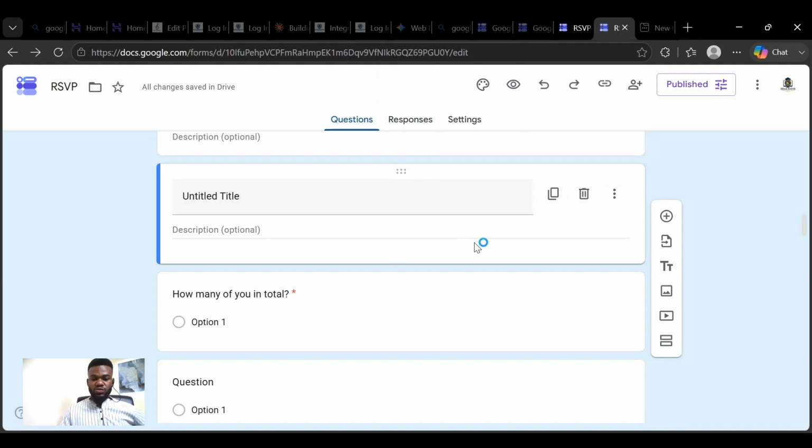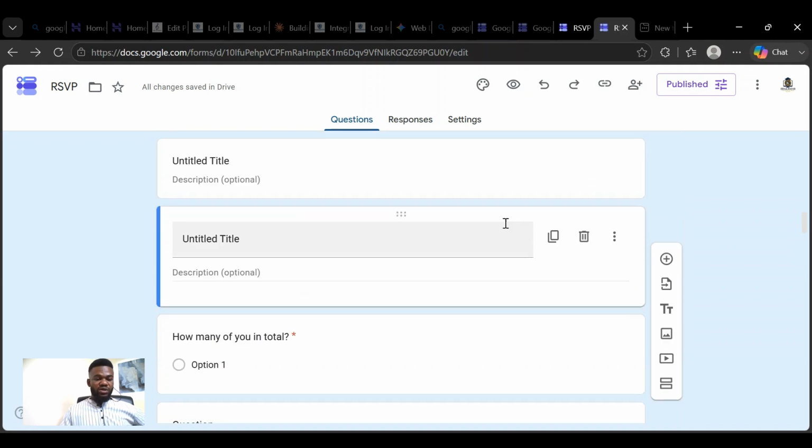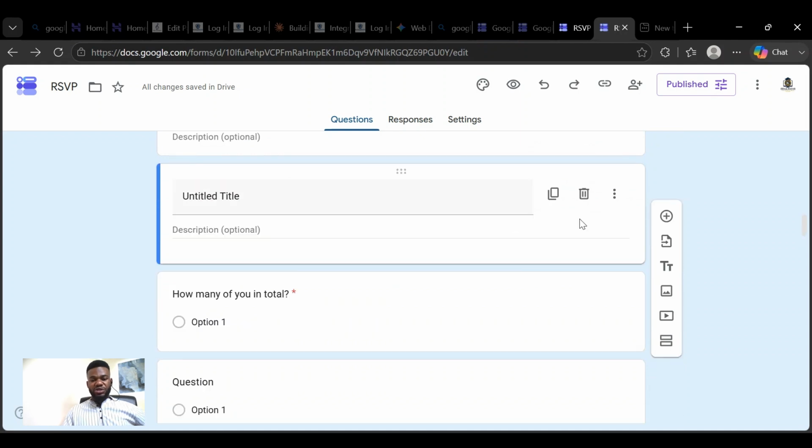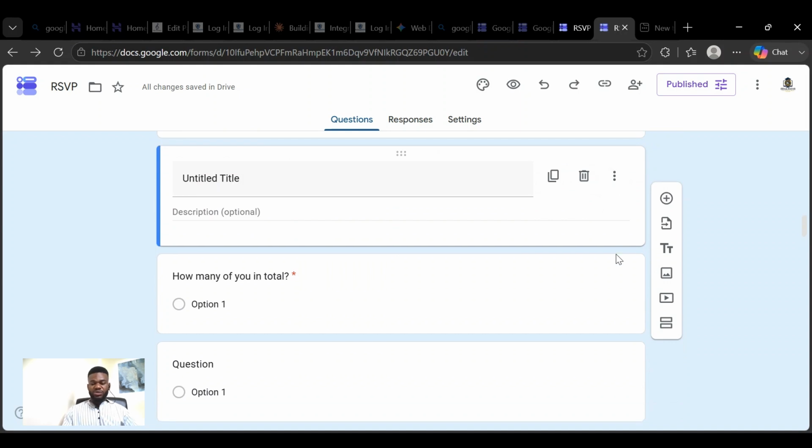Okay, so I guess we all are clear on using conditional questions and navigating from one section to another based on users' responses on the Google Forms registration form questions.